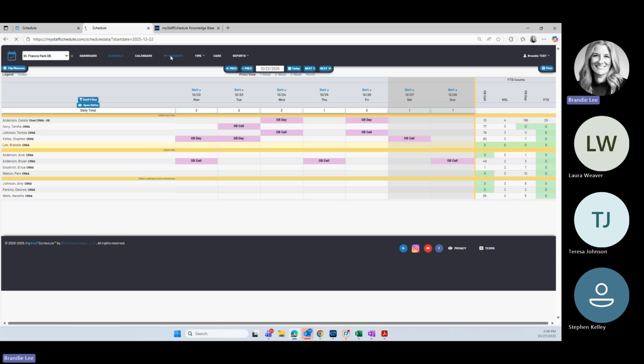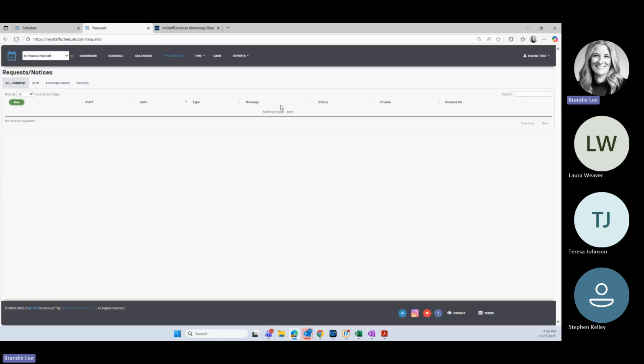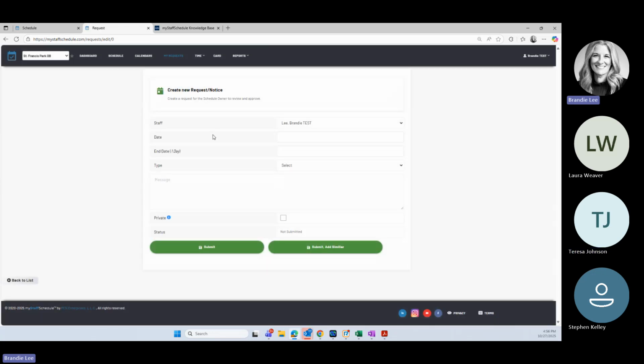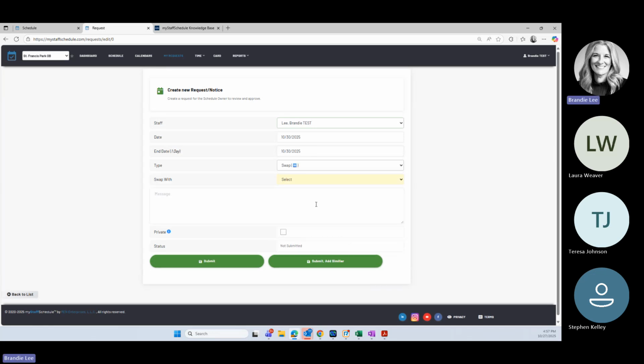Yeah, you go to my request, and then it'll pull up this screen, and you would just go to that new button, the green new button. And then when you see staff here, your name should be the only name you see there. And then you would go to whatever date it is. We'll just pick the 30th, and we'll end on the 30th. And then on the type, you would pick swap. Once you pick swap, this other field is going to pop up, and you'll be able to pick whatever staff member you want to trade with.